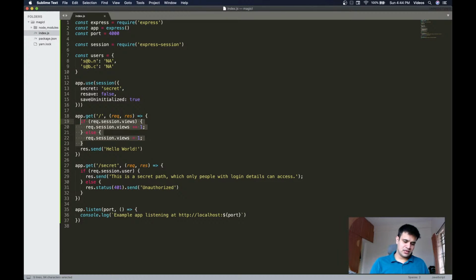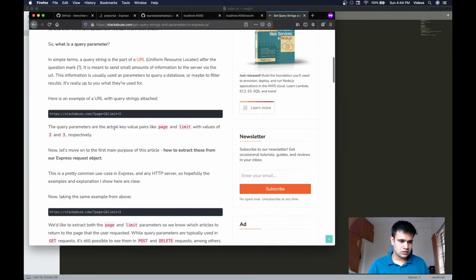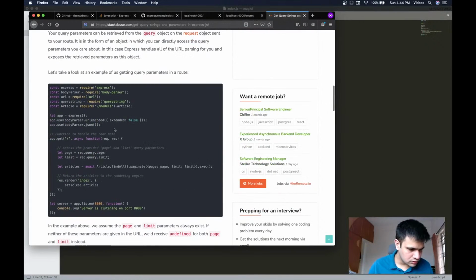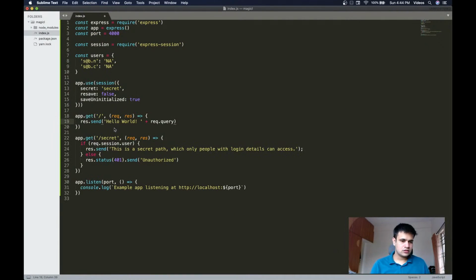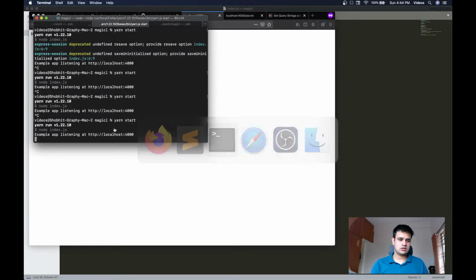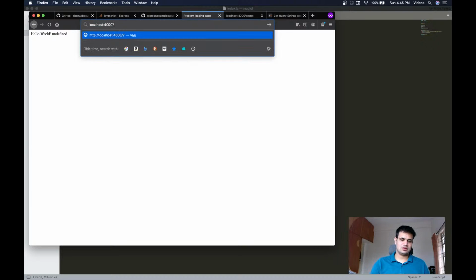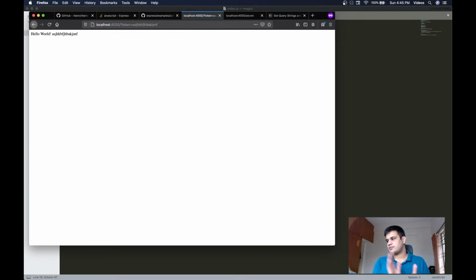So I believe this is how I set the query string. It says undefined, and then if I set token here, it shows up there.